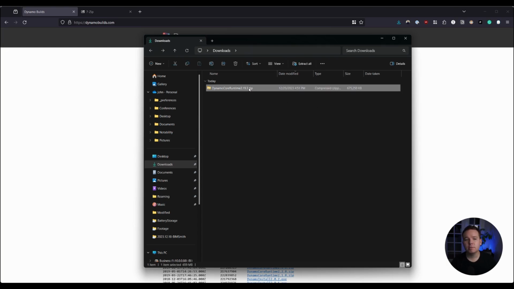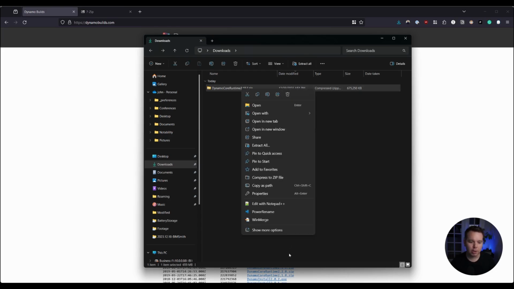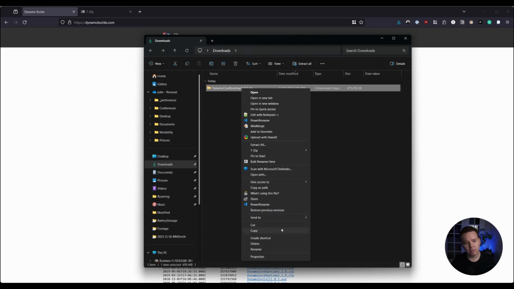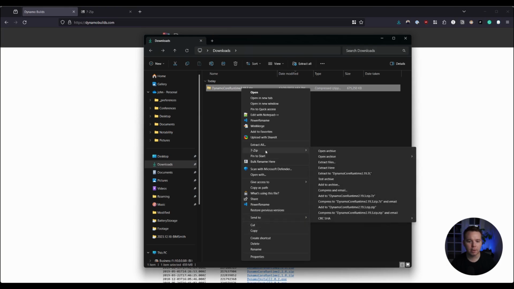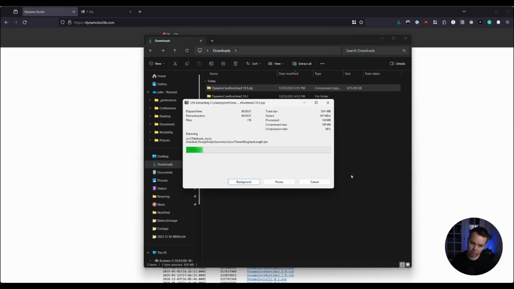In order to unzip this, we're going to go ahead and right click on it. I'm in the latest version of Windows, so I am going to have to go to this Show More Options dialog, and we'll go to 7-Zip, and we'll extract to Dynamo Core Runtime 2.19.3. What this does is it will unzip all the files for us, and it removes, once again, that mark of the web from all of the DLLs and things like that. That way this version of Dynamo can run well, and we don't have to worry about anything in this case.